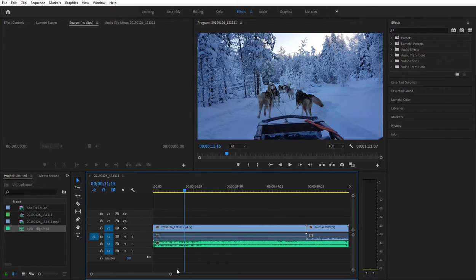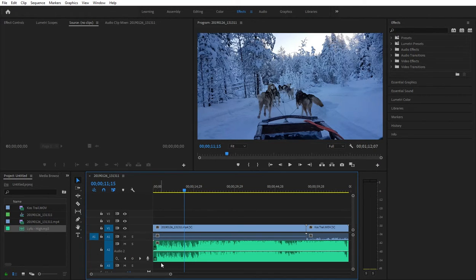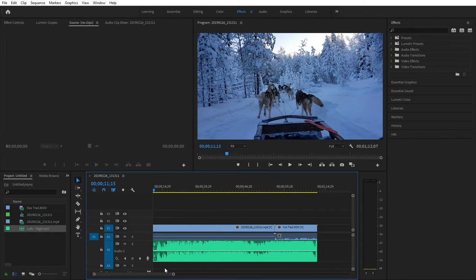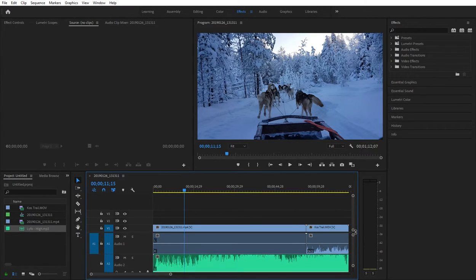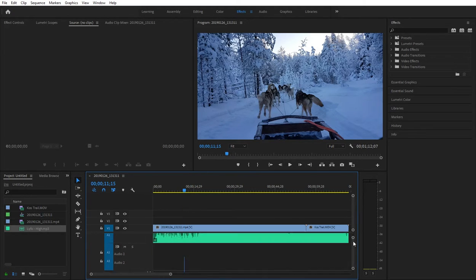To expand an audio track view, click on the track at the left side of the timeline panel. To adjust the vertical track view, you can move, expand, or contract the slider at the right of the panel.